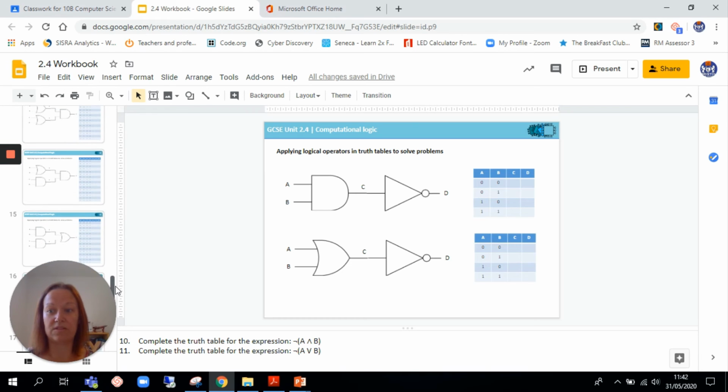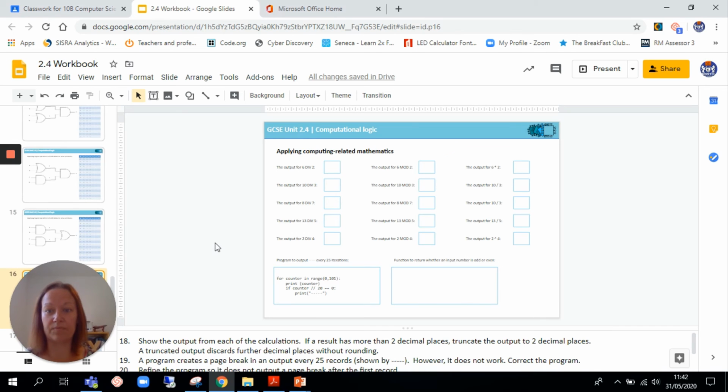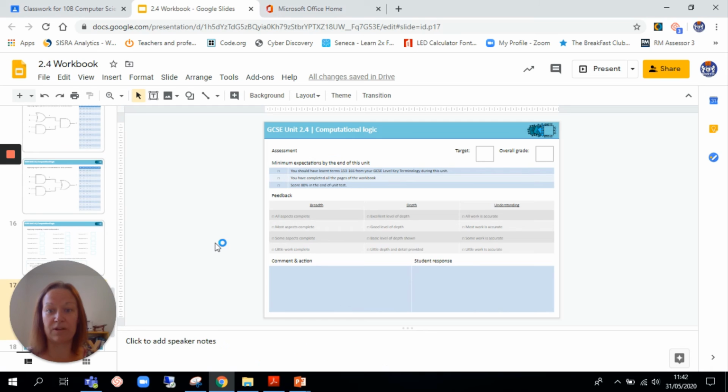And then the final slide we have, practicing your computing related mathematics, looking at some algorithms as well. And then how well do you think you've got? So you can look at your target grade, put your overall grade for this, and then comments and action from the teacher, and then student response once you've finished.